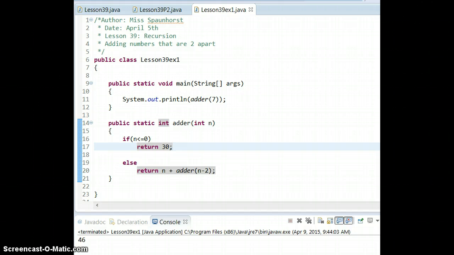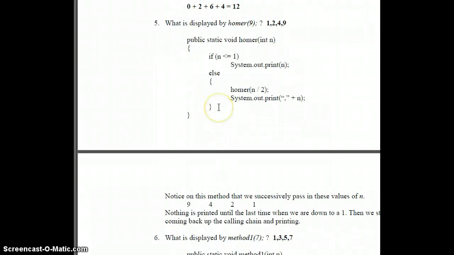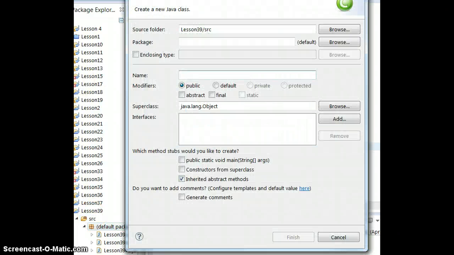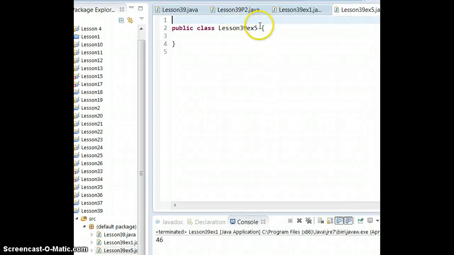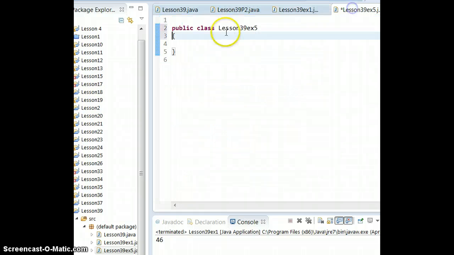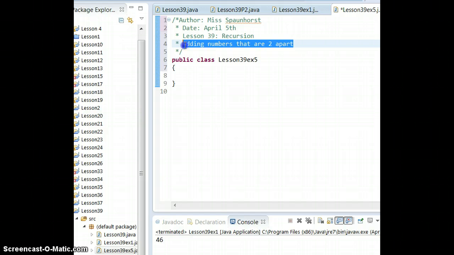We're now going to look at example 5. So look in your book at example 5. This is the code we're going to create and understand and talk through. So let's create another new class. Call it lesson 39, example 5. Okay, get it all set up. And I'm going to again copy paste my header, except we're going to change what this does. So let's take a look at the program and figure out what exactly it's doing.